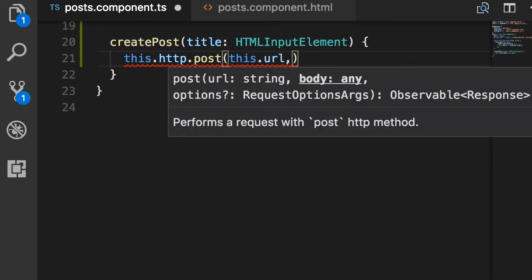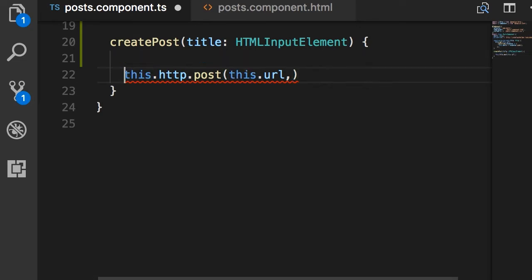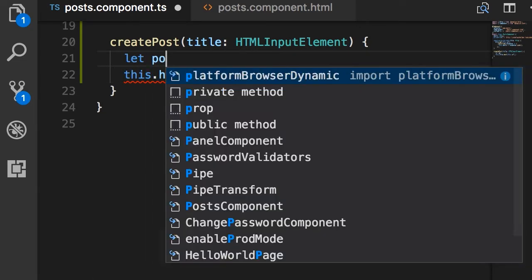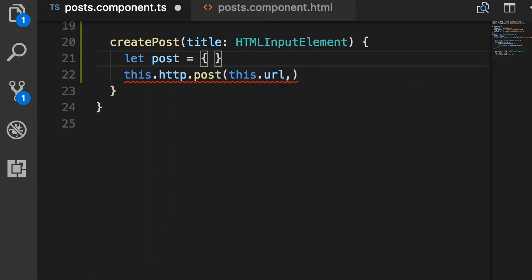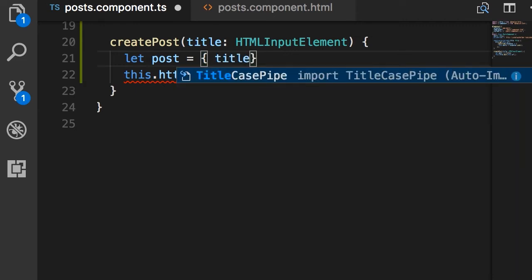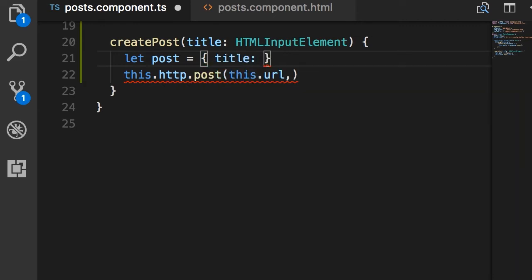Now, as the second argument for this method, we need to pass the body of the request. When calling HTTP services for creating data, the body of the request should be a JSON object, and that's the object we want to send to the server. So I want to create a post object here, like this. This post should have a title, and the value of this title should be the value we have in our title input field.